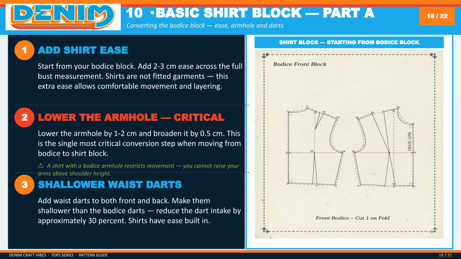Slide 10. Basic shirt block. Start with the bodice block and add more ease. Lower the armhole for movement and comfort. Lengthen the body and reduce dart shaping.